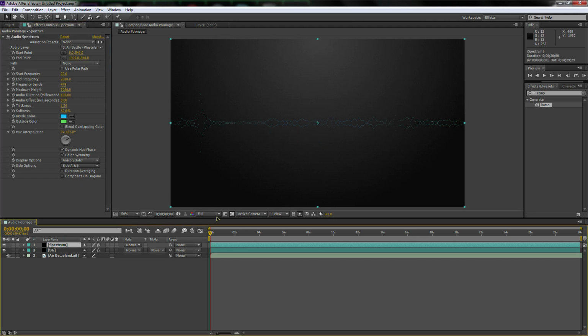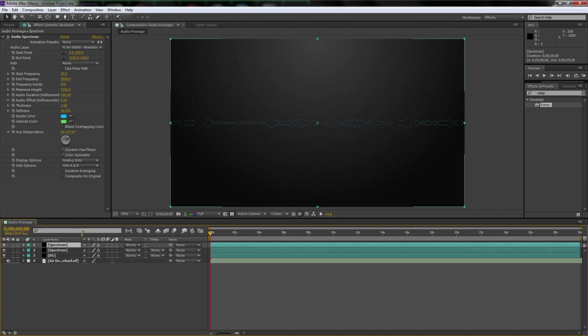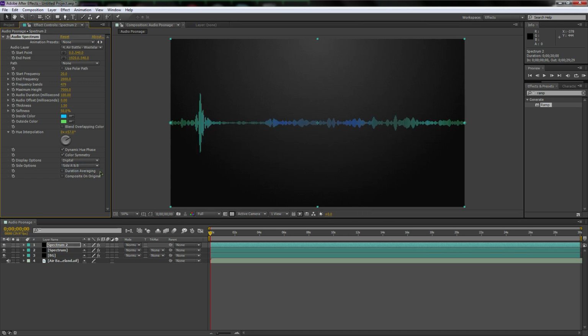Okay, so now that we have that first thing done, what we're gonna do is hit Control D with the spectrum selected. So Control D to duplicate it. And now we're going to name this Spectrum 2, just to, you know, kind of keep in order here. And now we're going to change the display options on Spectrum 2 from analog dots to, let's make this one digital. Yeah. And here's where your creativity really gets the best of you, okay? I mean, you could do whatever you want here. I'm going to turn this down to 4,000 so it fits in there.